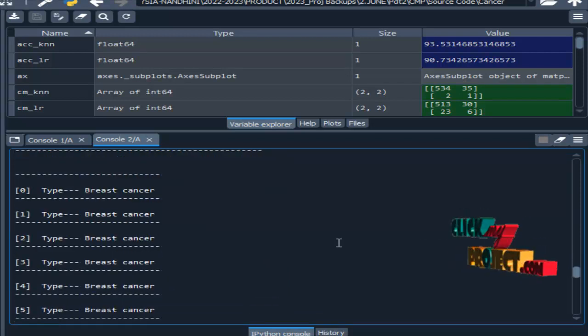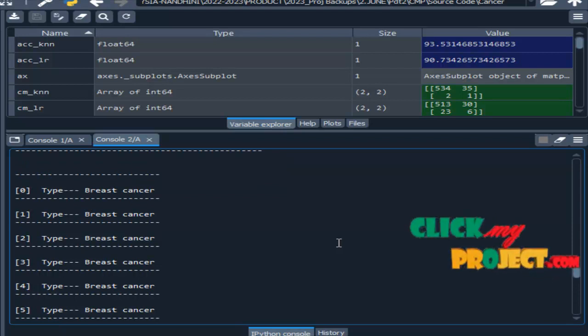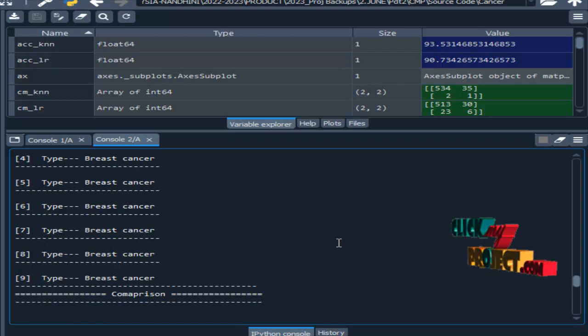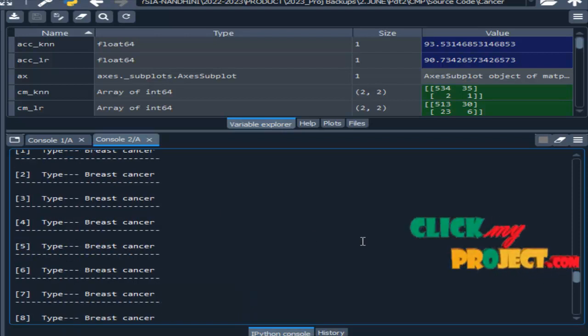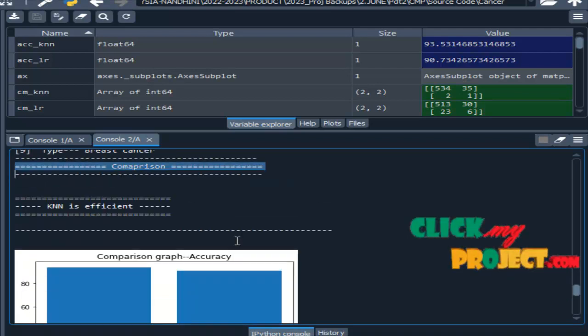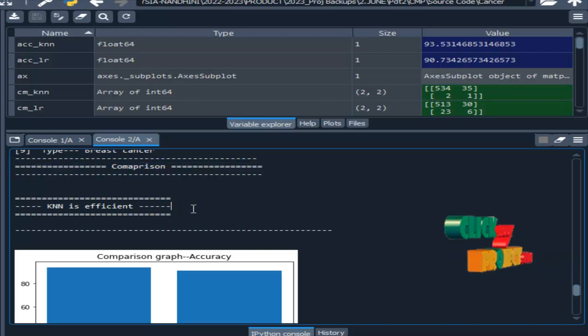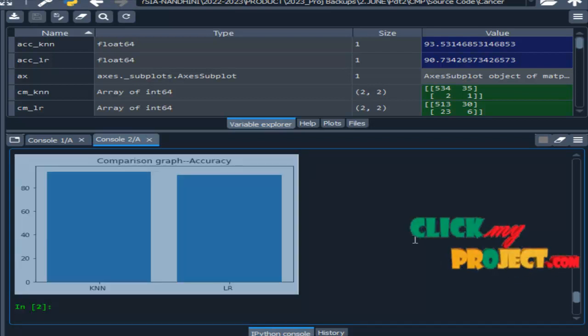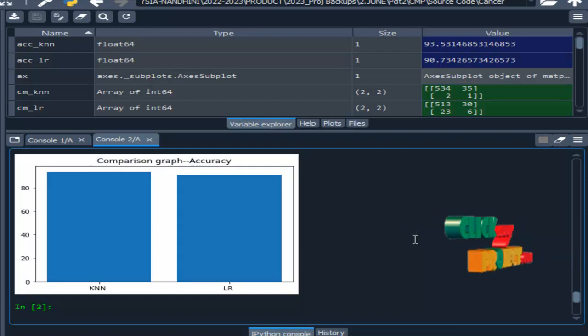Finally, for prediction we are testing some test data. Here we have taken a sample of 10 test data, and it is considered as the type breast cancer. Then finally, comparison. When comparing KNN and logistic regression, we conclude KNN is efficient for our project. We can compare the results in the form of a graph. Thank you.